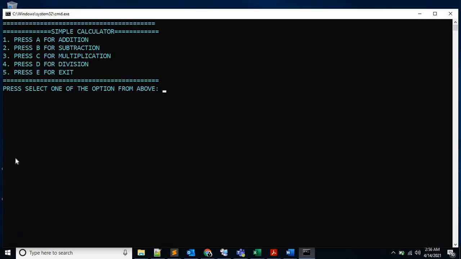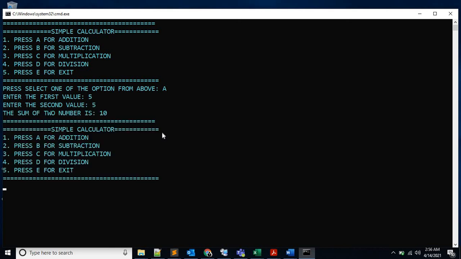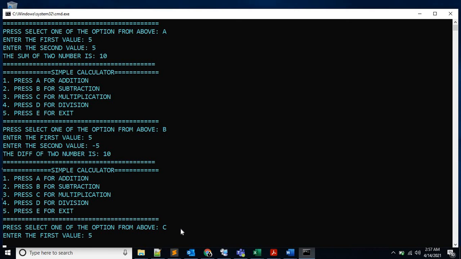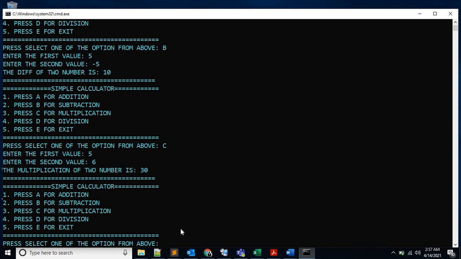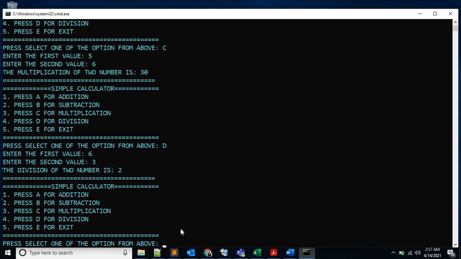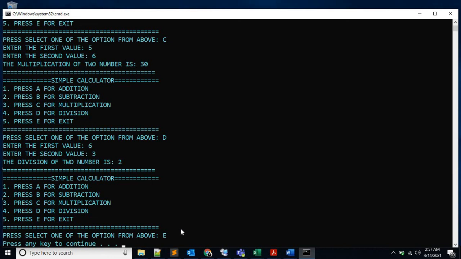Good. Let's say A, 5 plus 5 equal to 10. Let's say B, 5 minus 5 is equal to 10. You must be wondering why it is coming as 10. Because you are subtracting 5 and you are putting a negative value. So minus minus is plus, and that's why we are getting 10 here. Let's do multiplication. C, 5 into 6, 30. Let's go for division. 6 for D. So 6 divided by 3, 2. And last but not the least, let's press E for exit.